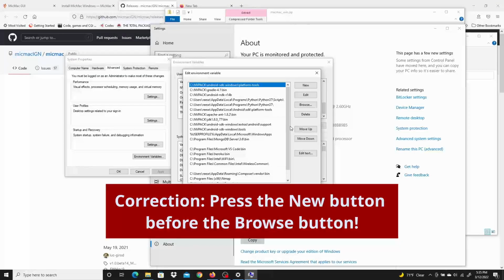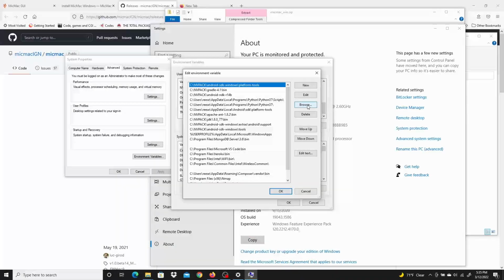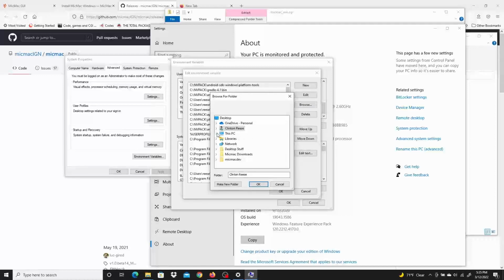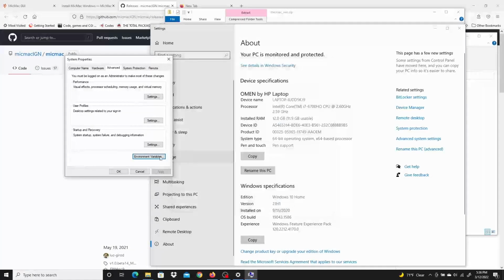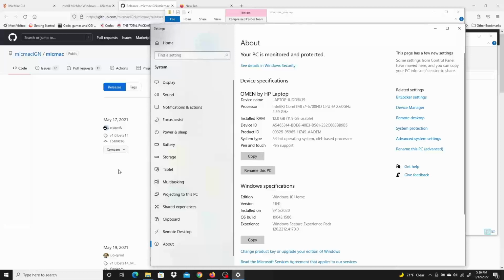Now that we're in here, we just need to press the Browse button, come over to where I saved the MicMac binaries, under Programs, and there's a MicMac Win that I just downloaded and extracted. I'm going to choose the bin folder and choose OK. And here it is at the top. I press OK, OK, and OK to get rid of that, and can close the settings as well.